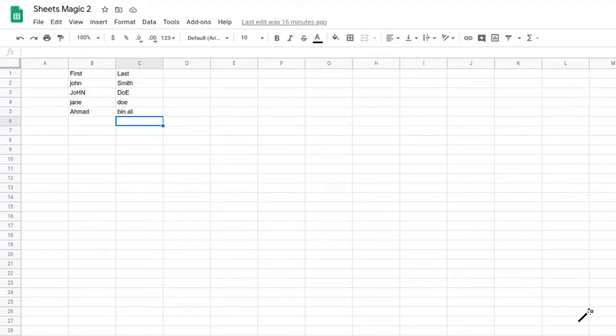And even sometimes you get people who fill up with everything in uppercase and it feels like it's screaming at you. Of course, there are add-ons to fix this problem, but today we're going to explore using only formulas to remedy this.